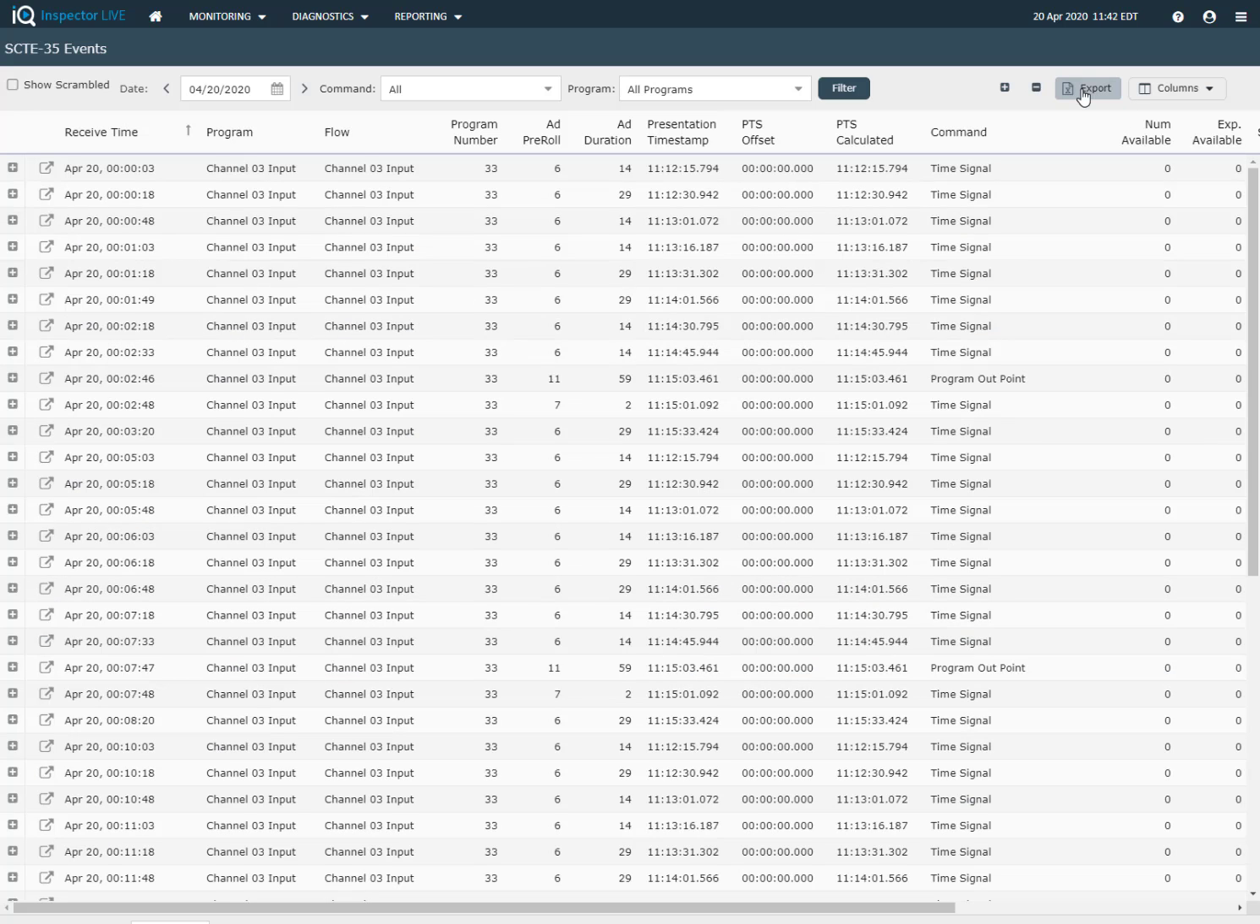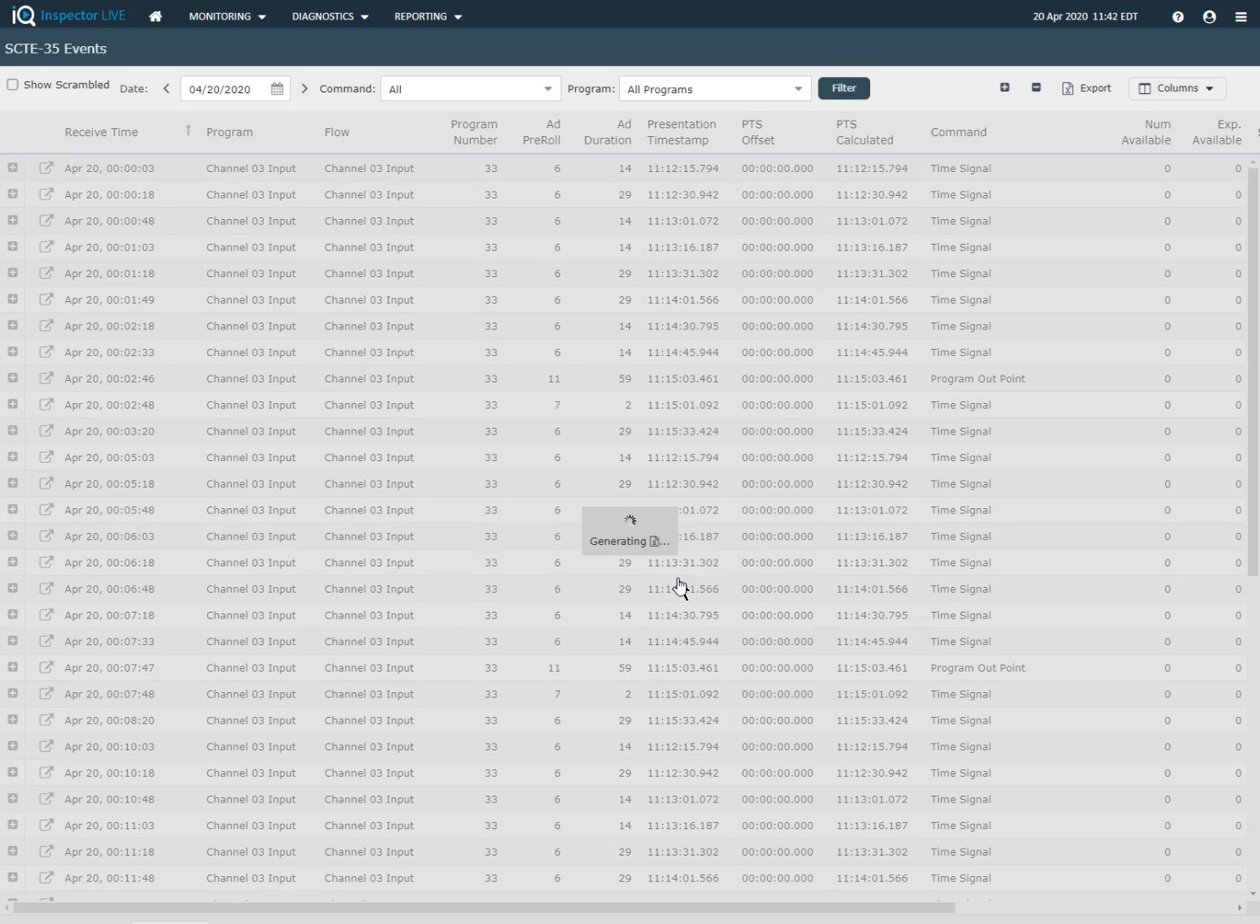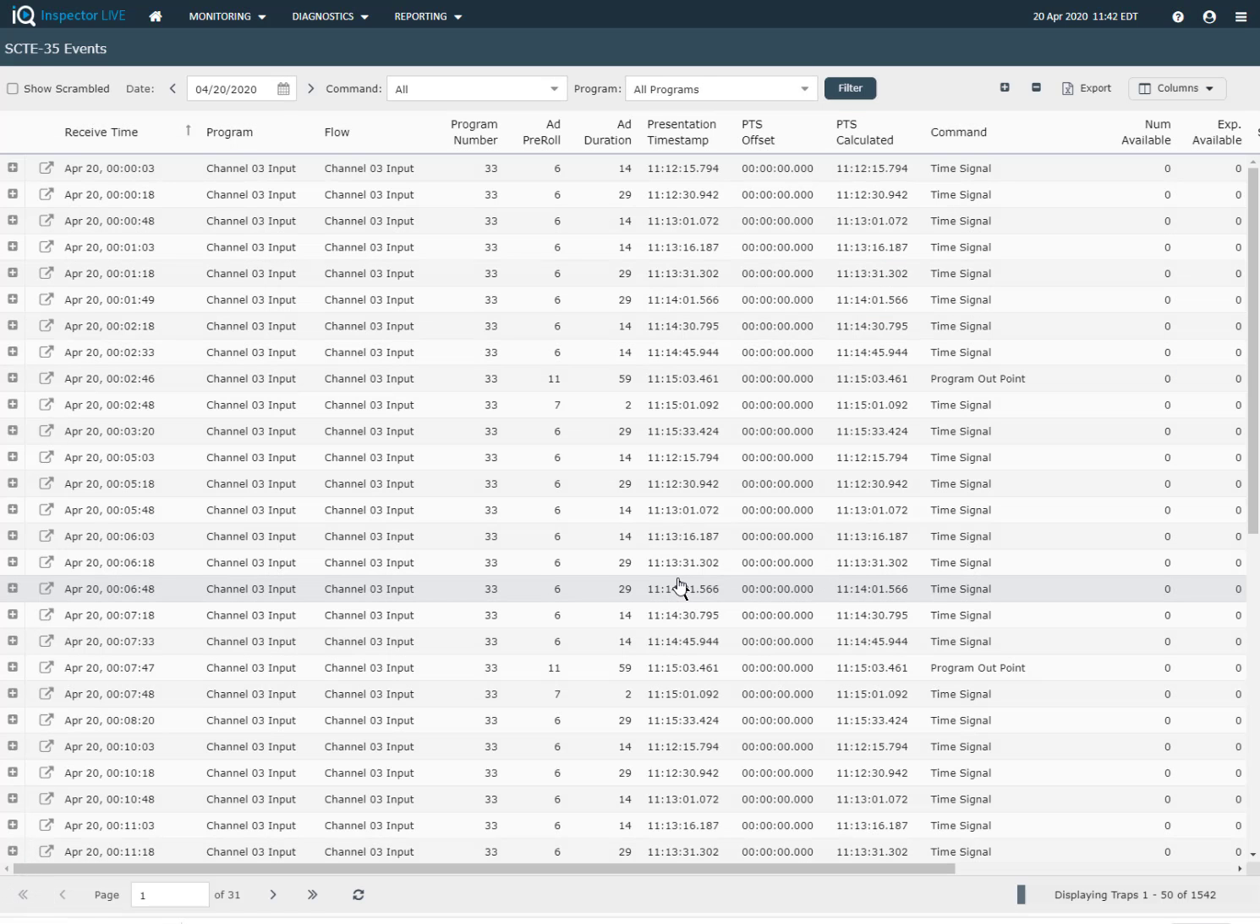Now, if I wanted to export this report, I'd click on the export button, give it a name. We can add additional comments if needed, and then generate the report. While that report is generating, you'll notice that there's a name of a file down here, and now it's saved to your local laptop or computer.